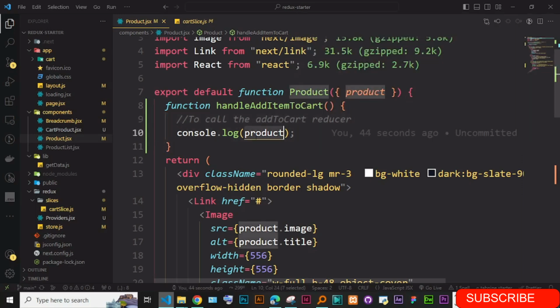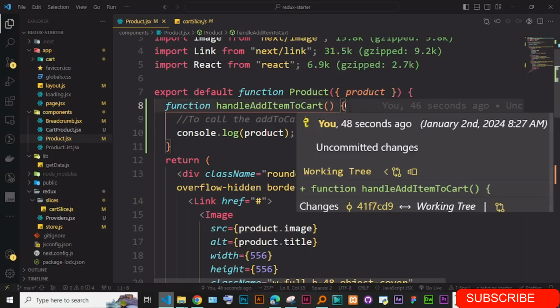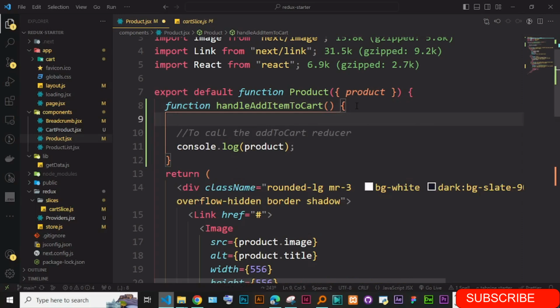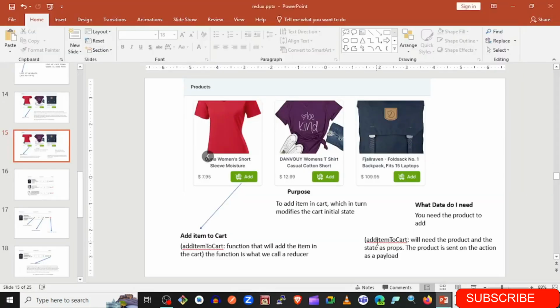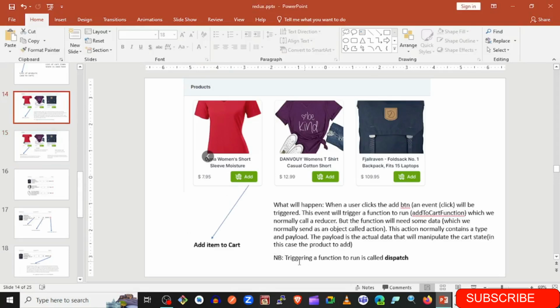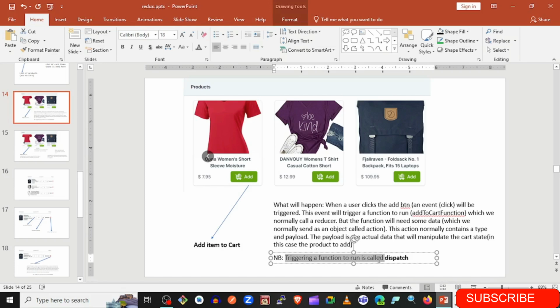And like enough, we have this one. What is it going to do, by the way? How is it going to add that? But for now, let's just say dispatch. As we said in the slide, I said somewhere here that triggering the function to run is called dispatch. So we have to dispatch that action or that reducer.